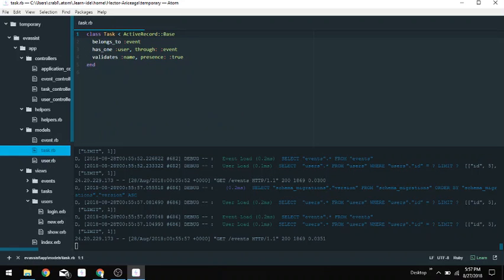But you'll see here that a task belongs to an event. Oh, sorry, looking at the tasks, a task has a user through an event. That's validating a name presence. That's kind of what I showed you earlier with the input validation. And an event, so this is kind of our intermediary. The event belongs to the user, but an event also has many tasks. It's also validating that there's a name. It won't save it if there isn't one.